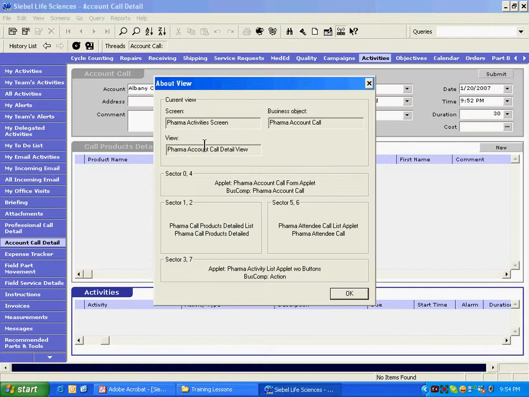View, it is telling you the internal unique name of the view. What is the name of the view here, John? In the GUI, name the view in the GUI. Pharma accounts call detail view. That is not the GUI name. That is the unique name inside. This is the name. Account call detail, right? Right, Priya? In the GUI, the name is account call detail. Very user-friendly name. What is behind the scenes? The name is pharma account call detail view.